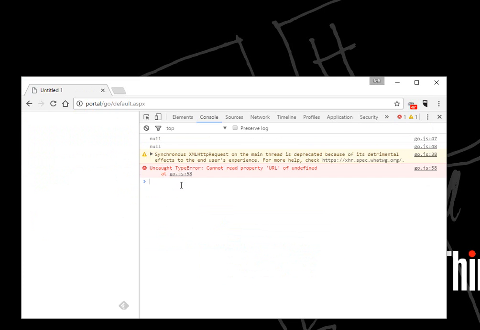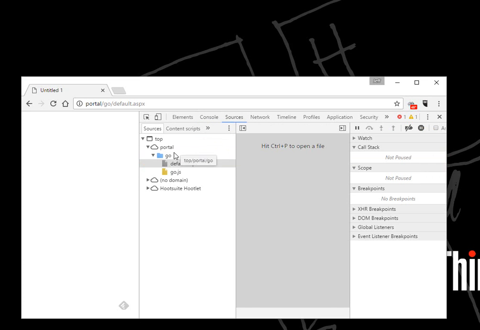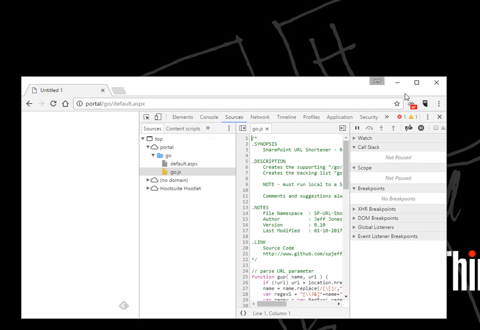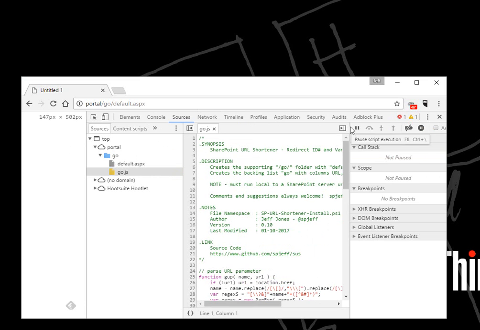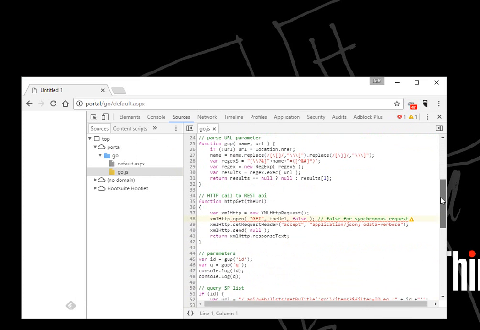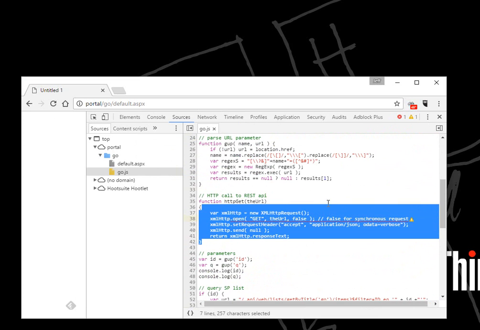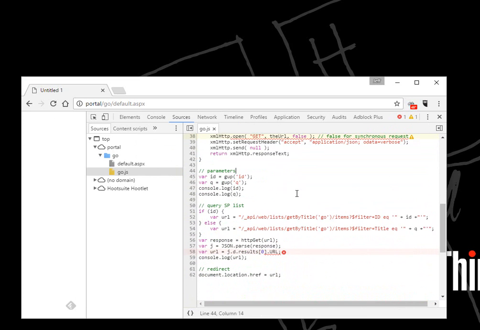Just for taking a look at how that all works, we do have a default .aspx file, which is catching anything that's /go/. And then from a source perspective, we have this go.js file, and in here is the actual raw source, which parses out URL parameters, does an HTTP GET for the REST API call to look up the filtered list. So it's looking for the name of that list, filtering it either by ID, number, or title, and then redirecting out to whatever URL it's given.